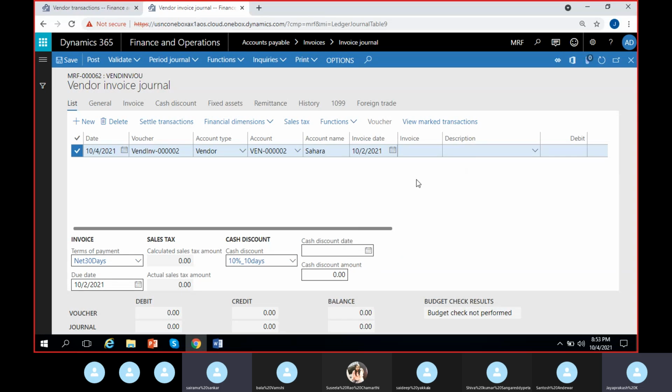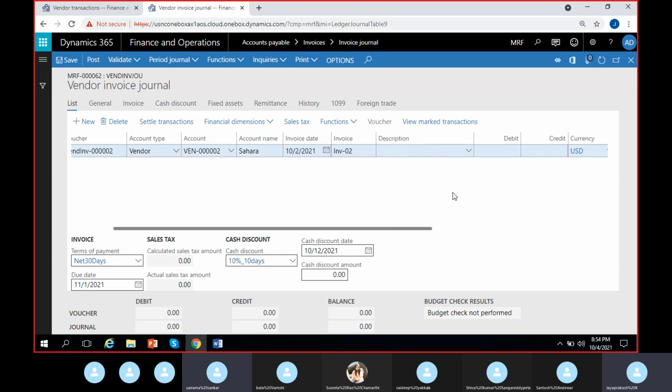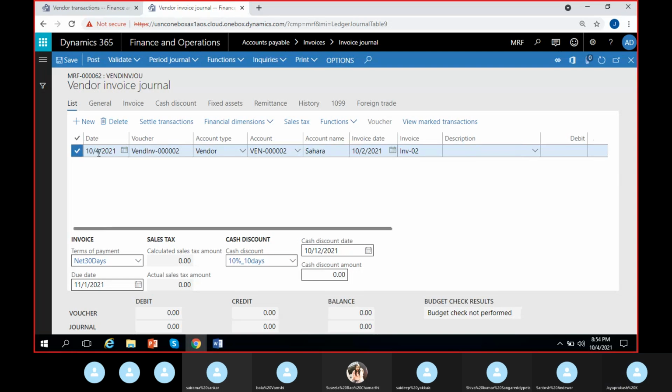Now we have to give the invoice number. Go column by column. So I'll give this as invoice number 02. Invoice number is important. It's a compulsory field. Without filling invoice number, you can't post the invoice. Remember that too. Without giving this date, you can post because system will consider this date as invoice date automatically.